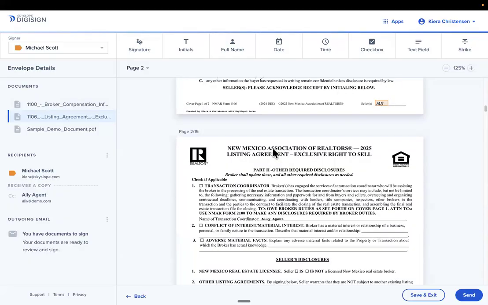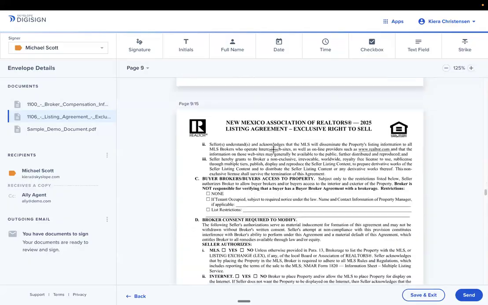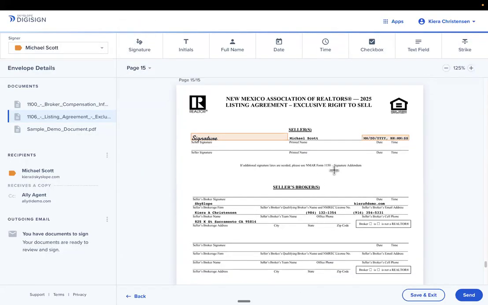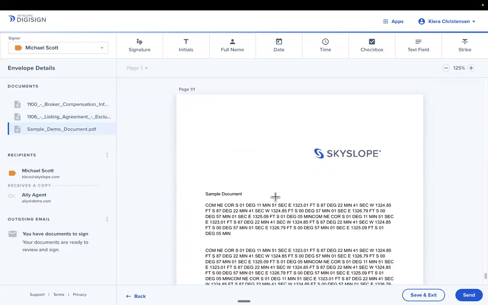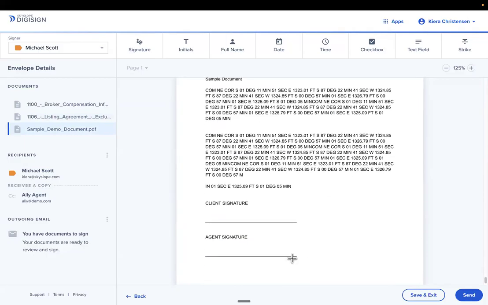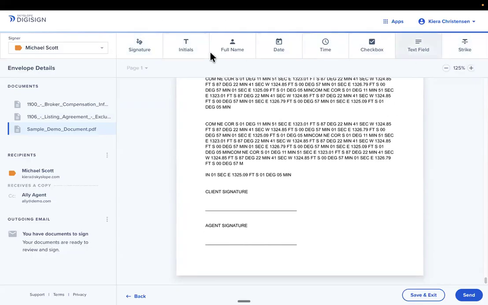Scrolling right on down again, that listing agreement's all filled out, looking good. All those signatures are where they need to be. I can also use this here to jump down to page 15. Perfect. I just like to check to make sure that that looks good. Now, lastly, I have my uploaded form. So now this PDF here does not have that mapping already applied simply because I chose to upload this from my computer. So here I can simply use all of my tools up at the top.